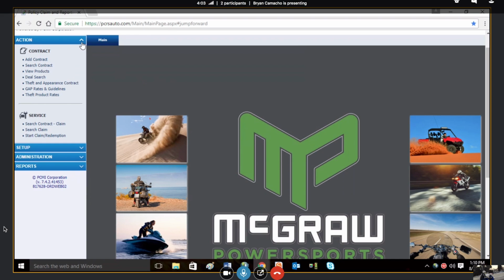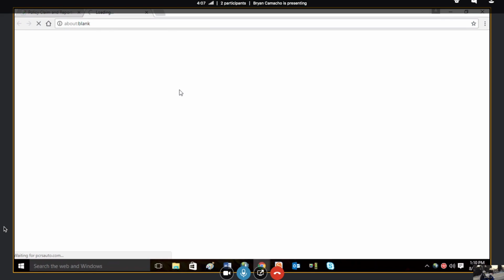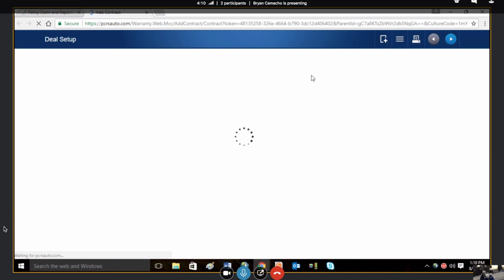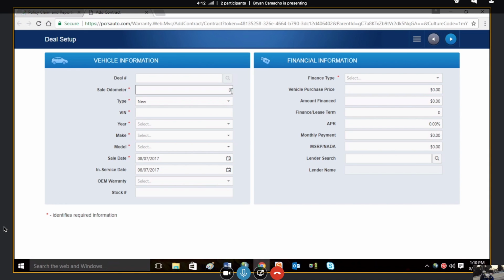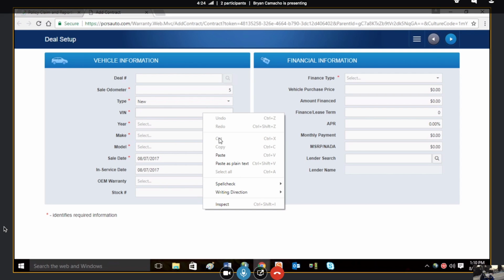So we're going to go to actions, and then we're going to go to add a contract. When you click on add a contract, it's going to open up a new screen. So make sure your pop-up blockers are set so it can allow to open the new screen. So when you get to sell or sell odometer, you're just going to list whatever the vehicle has, whether it's new or used. So this one will just put 5 miles. It's a new vehicle.